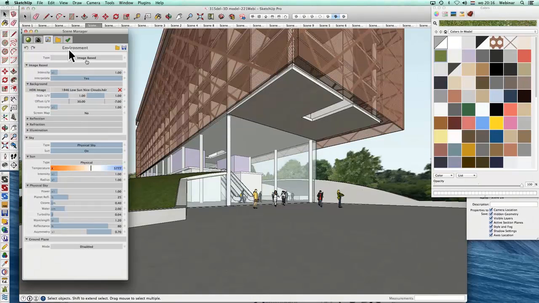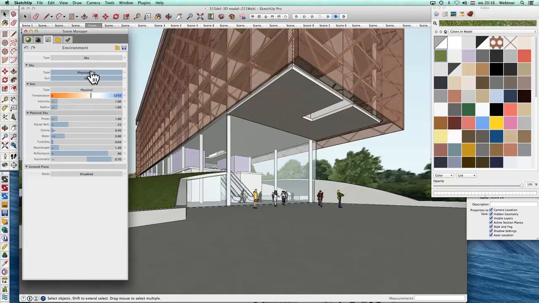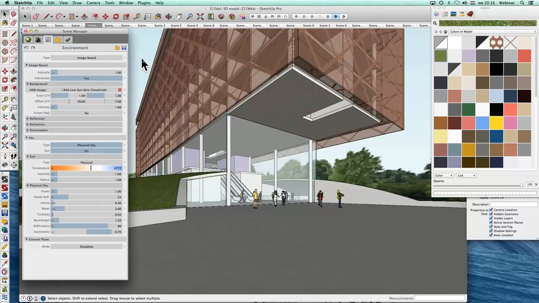If you are using HDRI images to light your scene, you can do it like this here. It's image based. We can also change that into sky. Physical sky is actually the shadows according to your settings in SketchUp, and what I mostly use is image based.